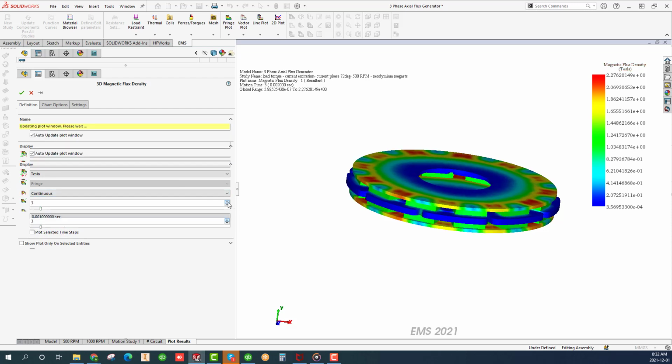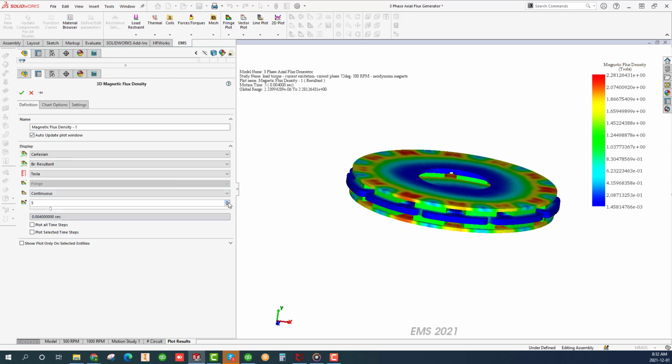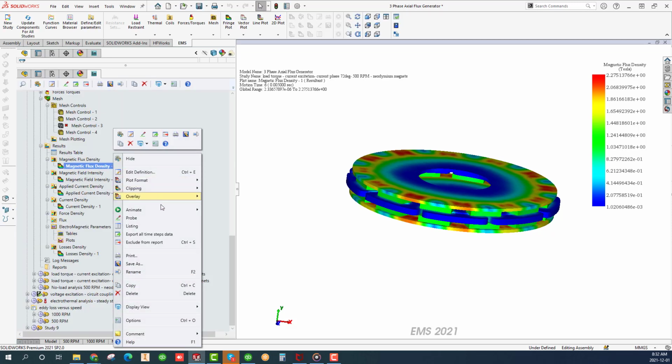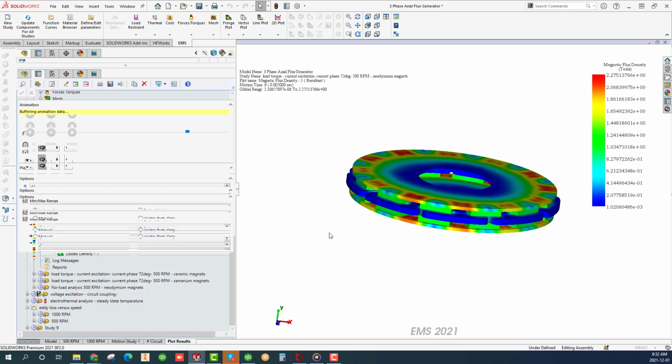Click on different time step. The values change. Click OK. Right-click on the plot icon and animate.